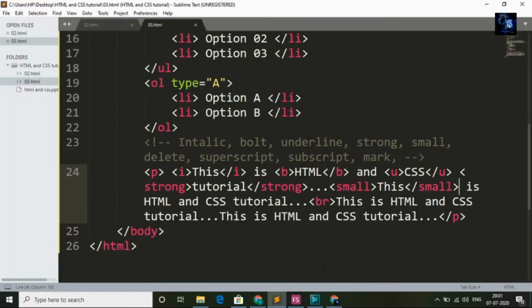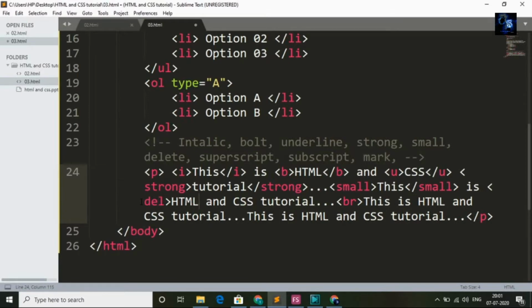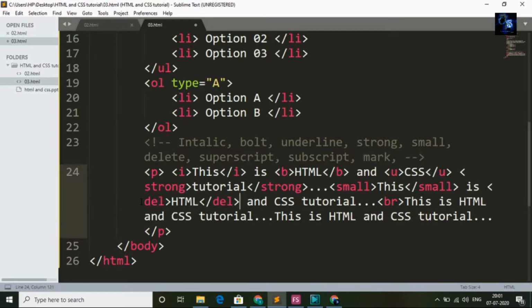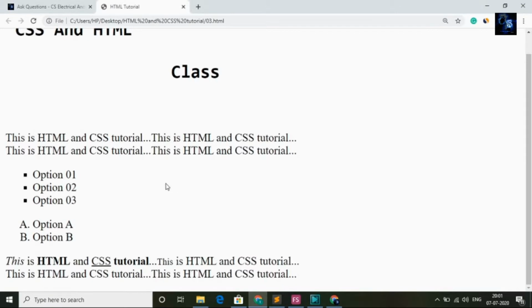Now I will apply next tag. Next tag is delete. I will apply delete tag to HTML. Okay, first opening tag, del greater than sign, and closing tag. I will save this file and I will come back to browser and I will do refresh. Here you can see delete tag has been applied. This was about delete tag.